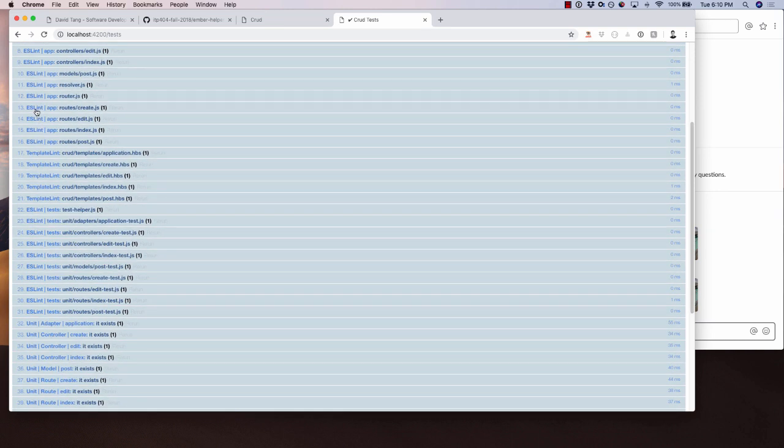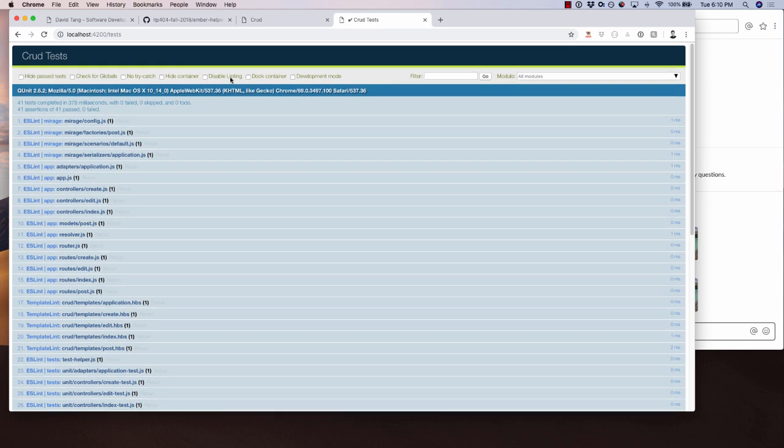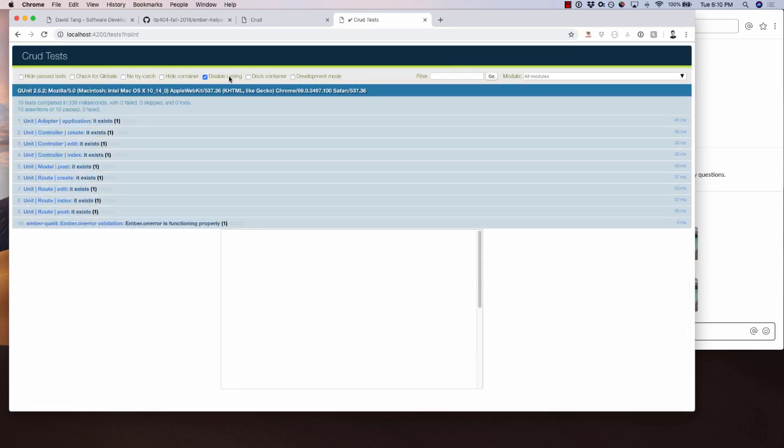And so ESLint is linting the JavaScript files. There's also template lint, so it lints your handlebars files, making sure that indentation is correct on all your HTML. So it lints both. I'll disable it for now.